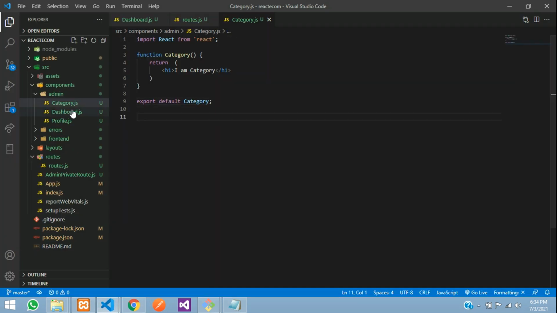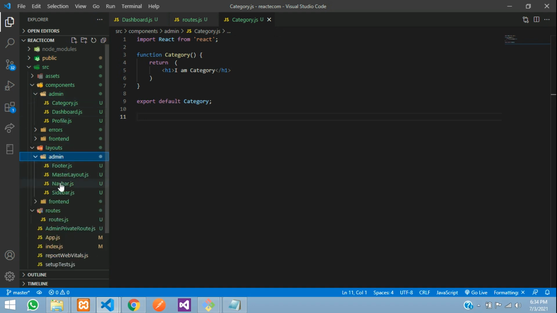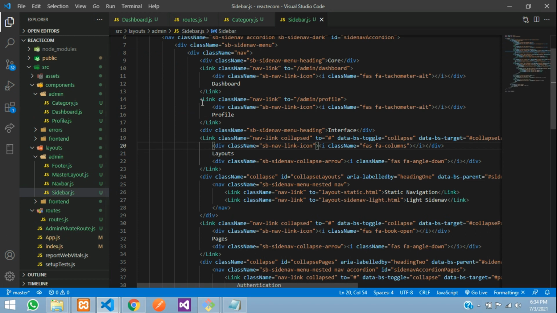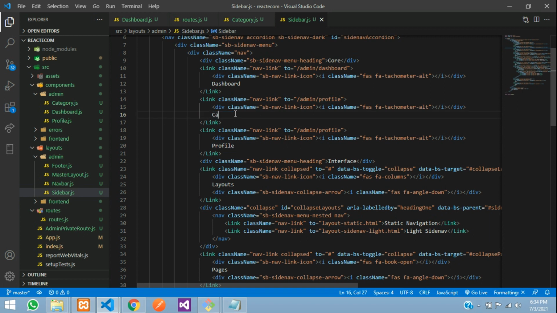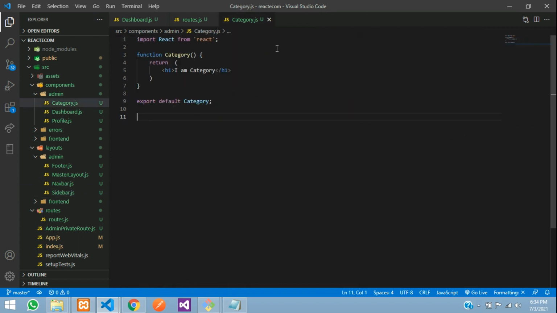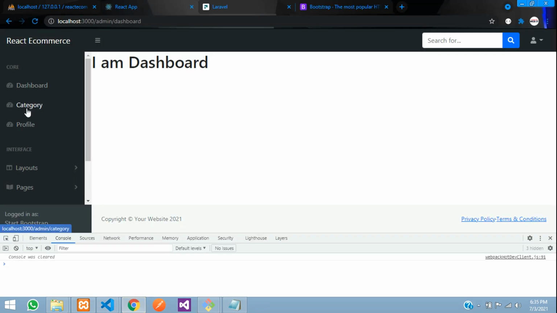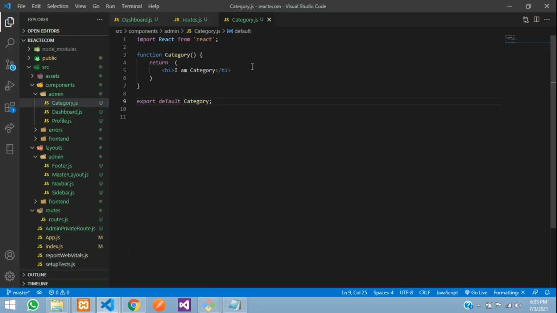Let's go to our sidebar, layouts, admin, where you can see this sidebar. So this is the link, guys, over here. Let's copy and paste and make this category, and this will be your category link. Okay, save it, and let's close this sidebar now. Let's get back to our category page, refresh. You can see here, let's click category. Perfect.